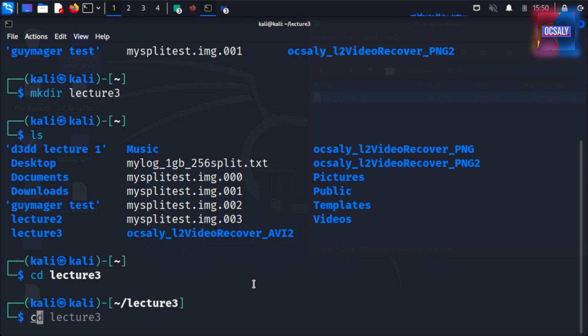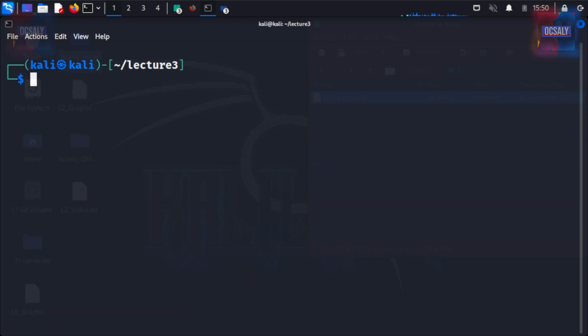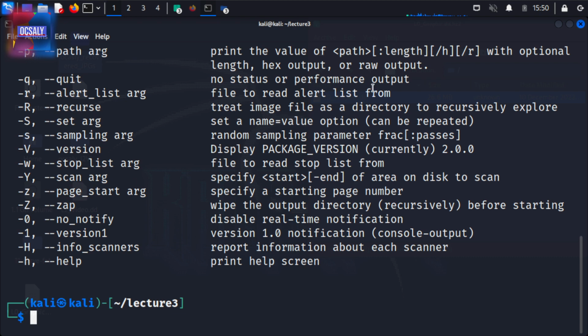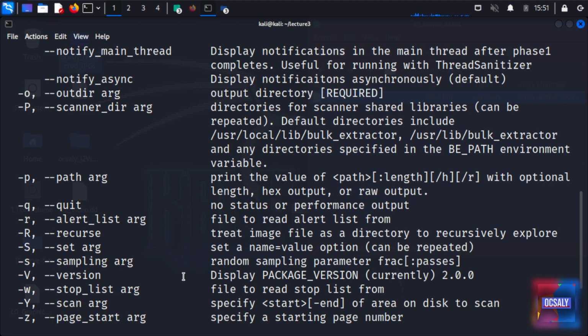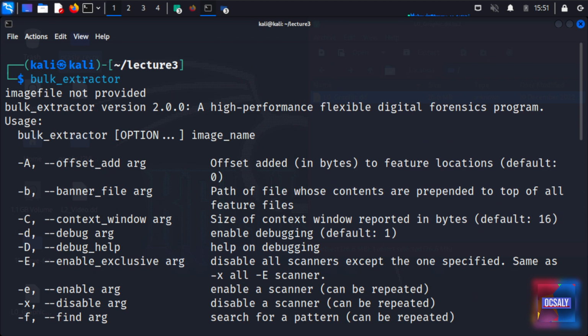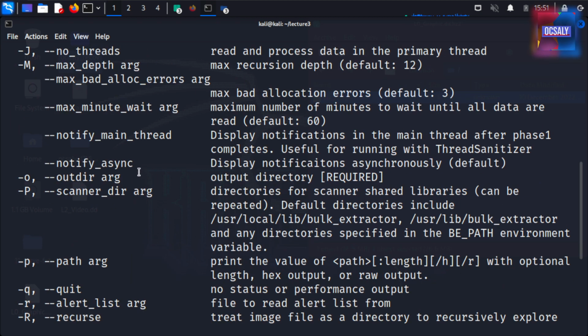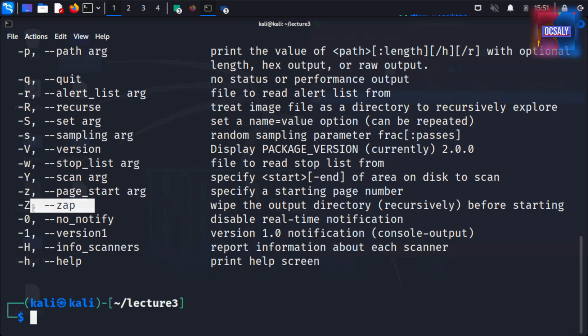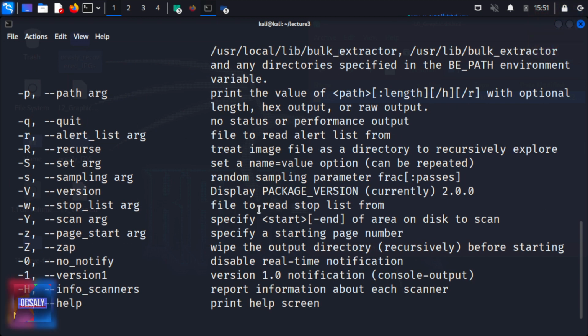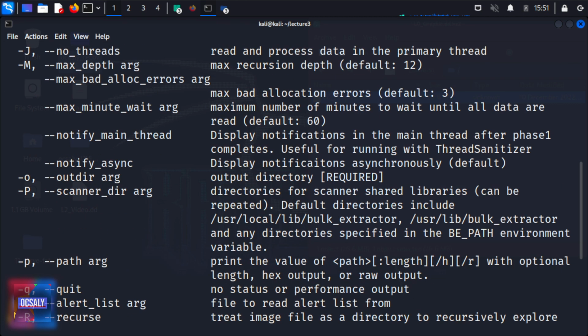So clear the console, and let's start Bulk Extractor by typing bulk_extractor. As you can see, there are some commonly used parameters and options. The image file was not provided, and that's why the Bulk Extractor help output is shown to us. You can read and use these options one by one to test and improve your skills in the Bulk Extractor tool.